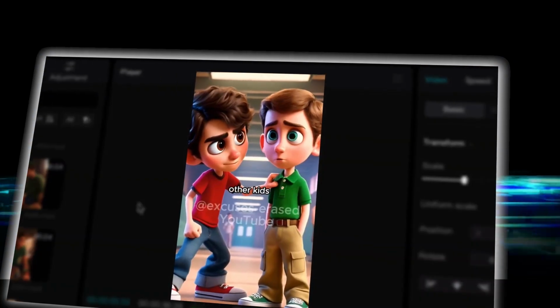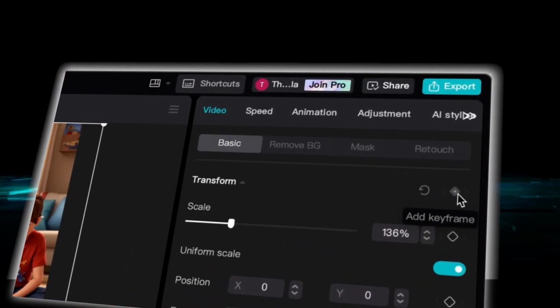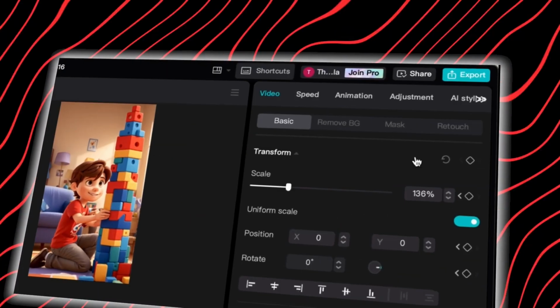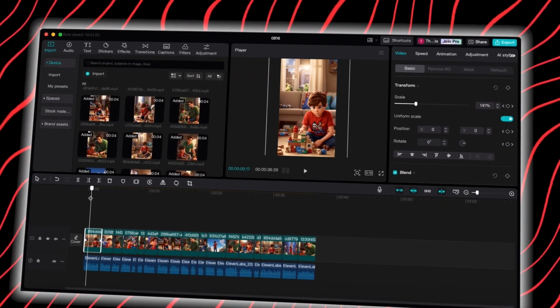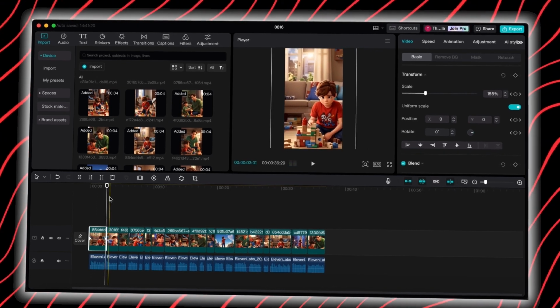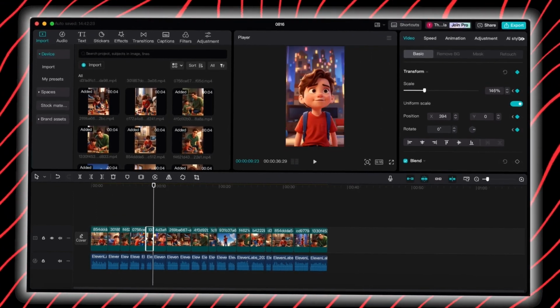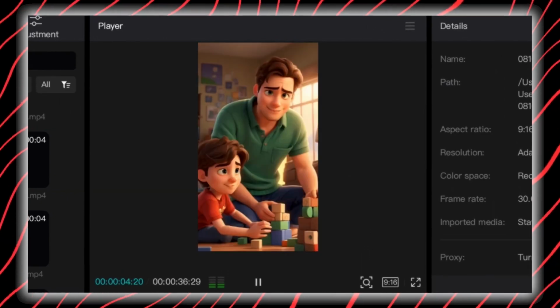To make the video more engaging, use a subtle zoom-in effect on each clip. In CapCut, add a transform keyframe at the start of each clip and another at the end. Increase the scale by 10 to 20% at the second keyframe for a smooth zoom-in effect. Do this for all the clips. This smooth transition makes the video flow better.